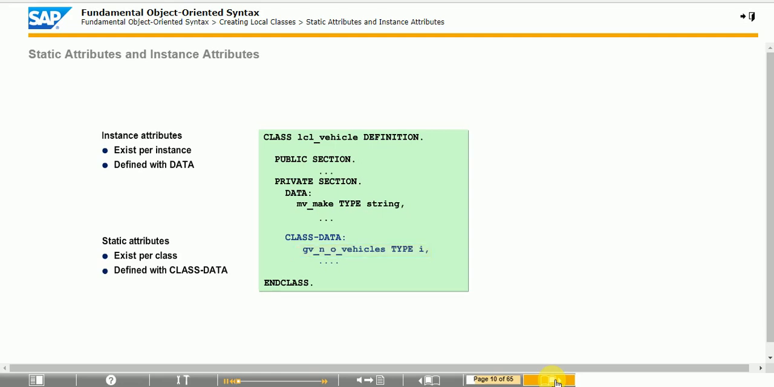Static attributes usually contain the following information that applies to all instances. Types and constants. Central application data buffers. Administrative information such as the instance counter. Technical literature refers to static attributes as class attributes, that is, we use the class data syntax element. As in C++ and Java, ABAP objects uses the official term static attribute.